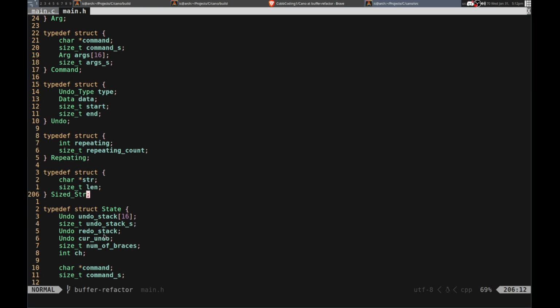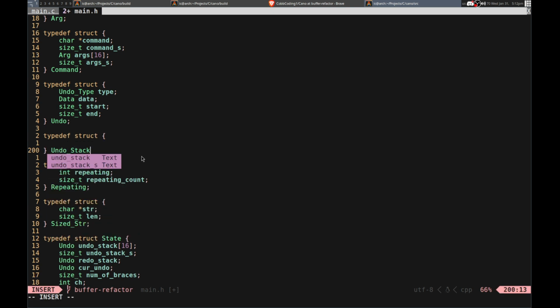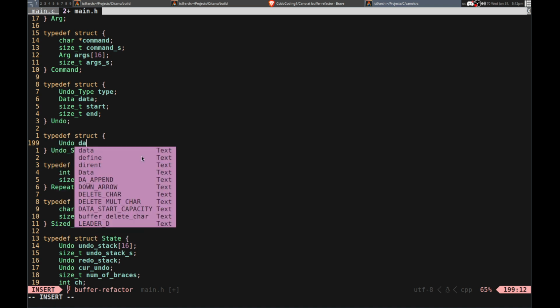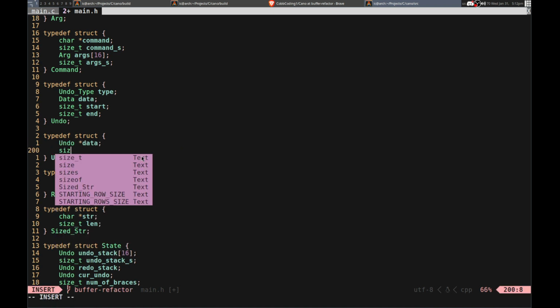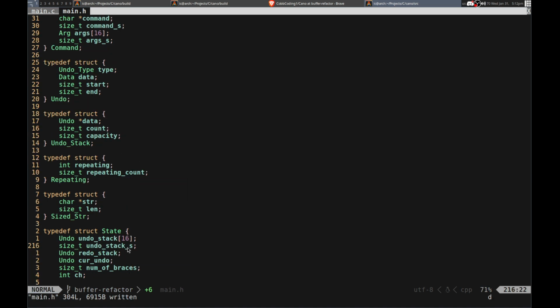So let's make, let's see, an undo stack. It can just be a struct undo stack, with data of undos, size_t count, and size_t, what's the other one called? Count and capacity. Then we can just use DA effect.